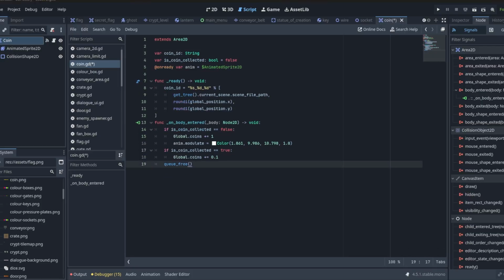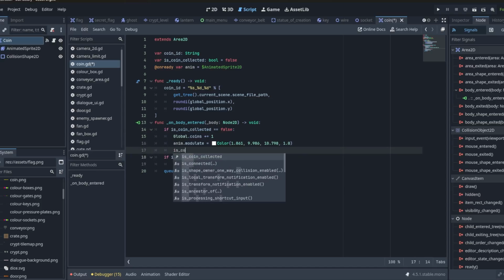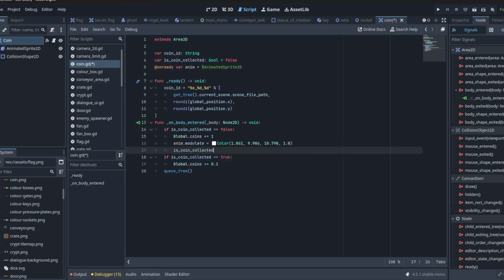Except for the fact that we have one oversight. If is_coin_collected never becomes true. So if it's false, I just want to set it to true. So we get the variable, and then we set it to true. And that solves that problem. And there's another oversight, I think.